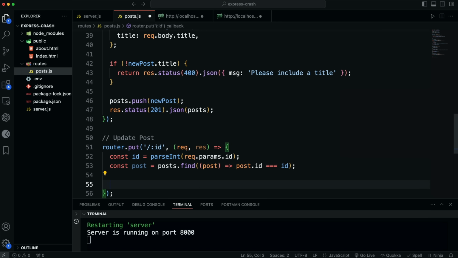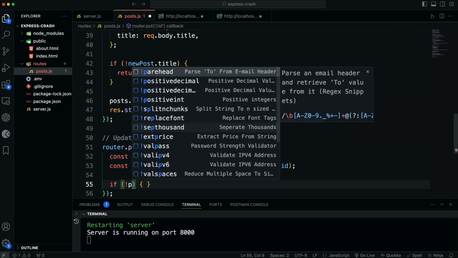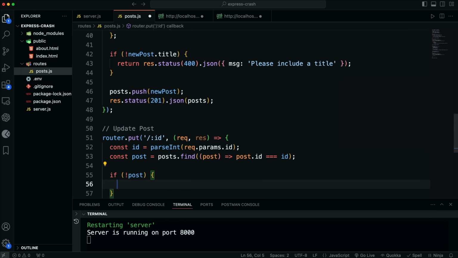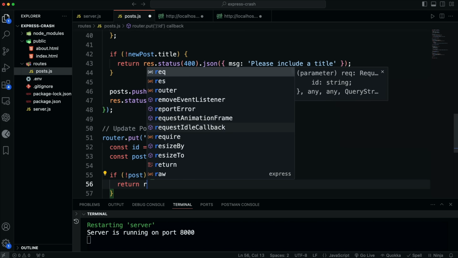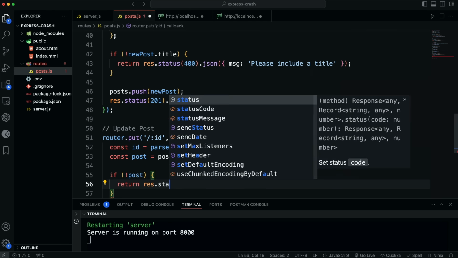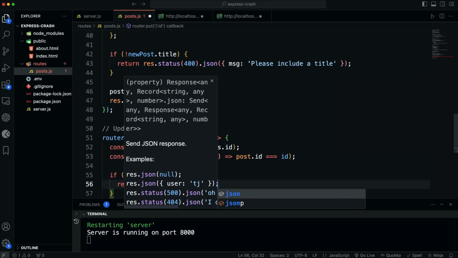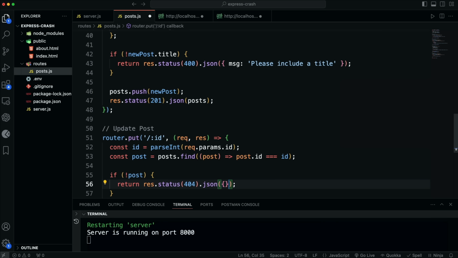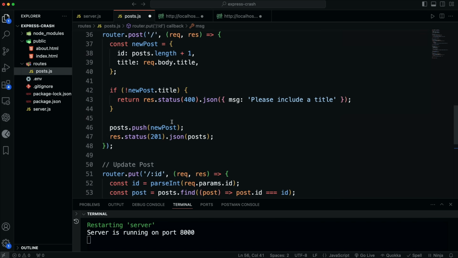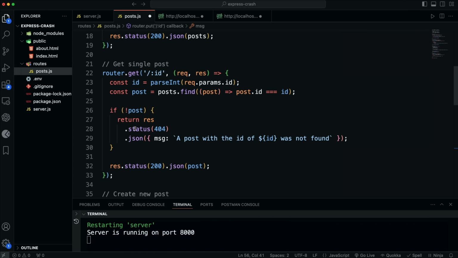Then we'll check for the post. So we'll say if not post, then let's return res, and we're going to do a status of 404 not found. And we'll just put a message in here. And actually, let's use backticks. What do we do up here? Yeah, we can just copy this.